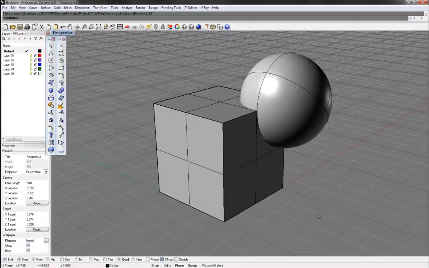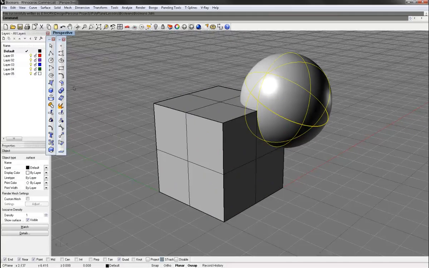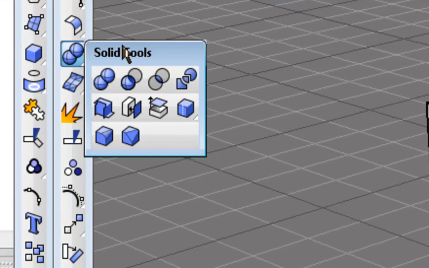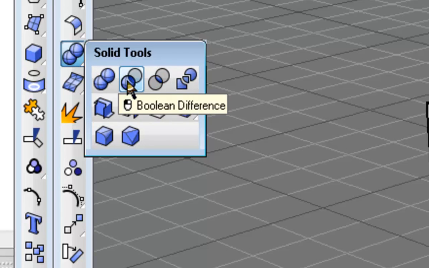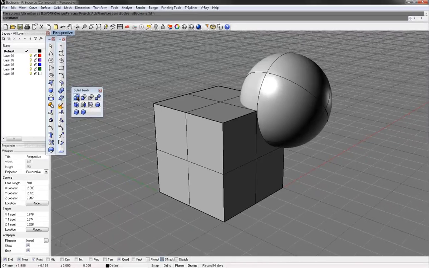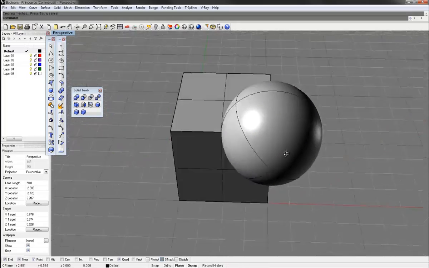Let's look at these in 3D space. I have two separate objects here, a cube and a sphere. If you go over to your tool palette and you click on this shape under Solid Tools, you have a whole range of options here. I just want to focus on these first four: union, difference, intersect, and split. So for the first one, I'm going to click on union, and it's asking me to select the surfaces or polysurfaces to union. So in this case, I can just select both of these, and now they're one object.